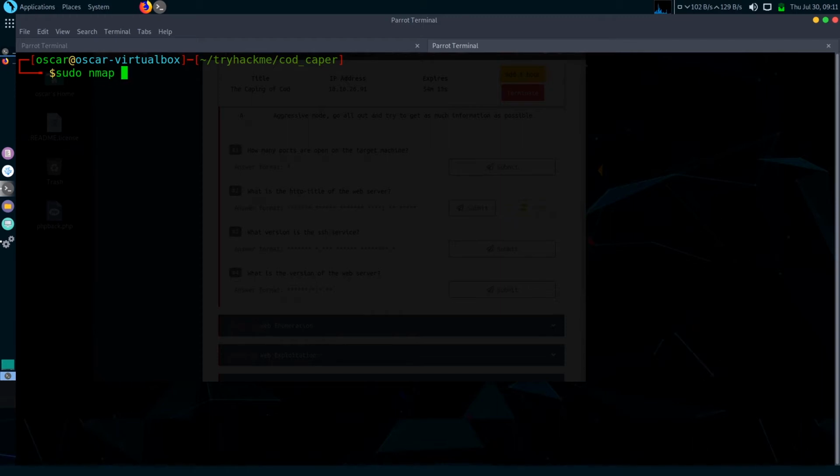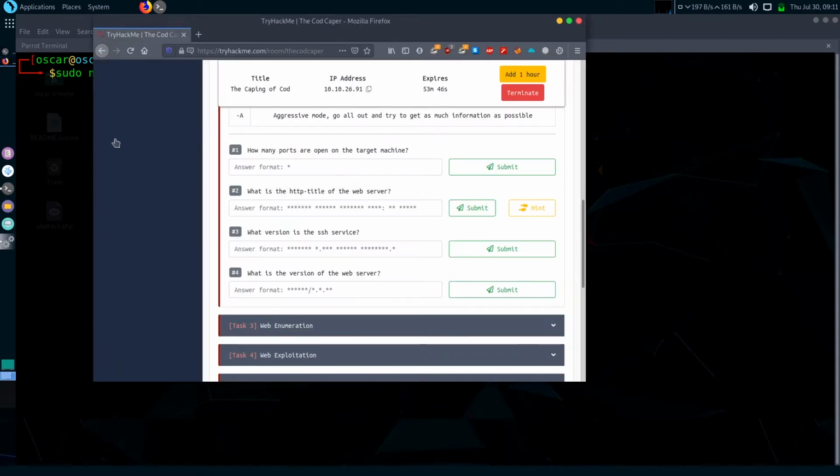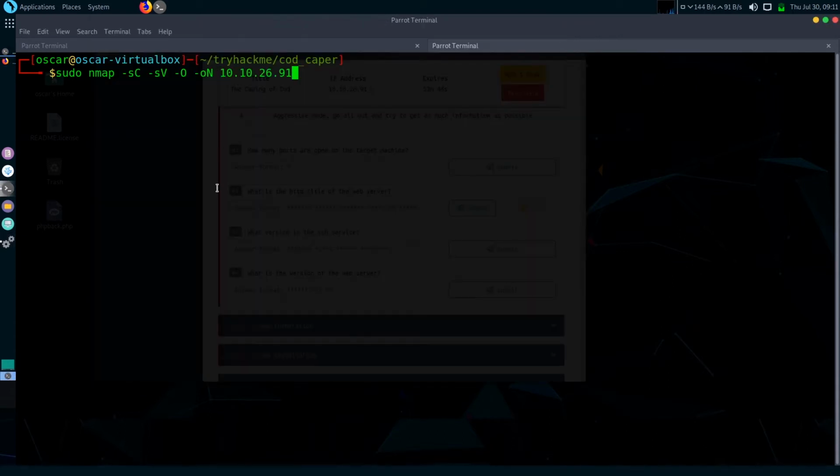To do that, just type sudo nmap -sC to run default scripts, -sV to enumerate version, -O for OS fingerprinting, and -oN for normal output, and the machine's IP. Okay, let's run the scan.